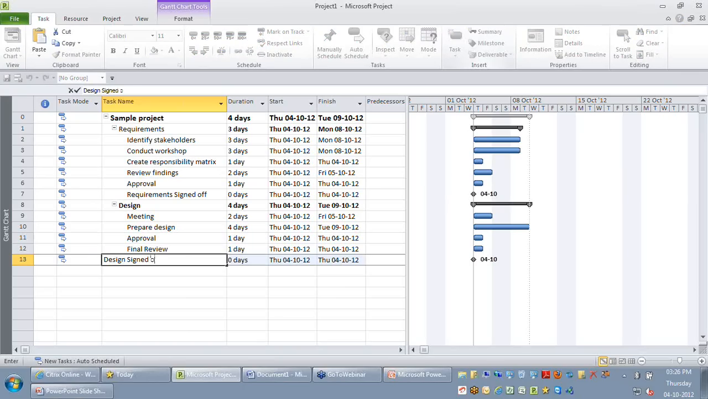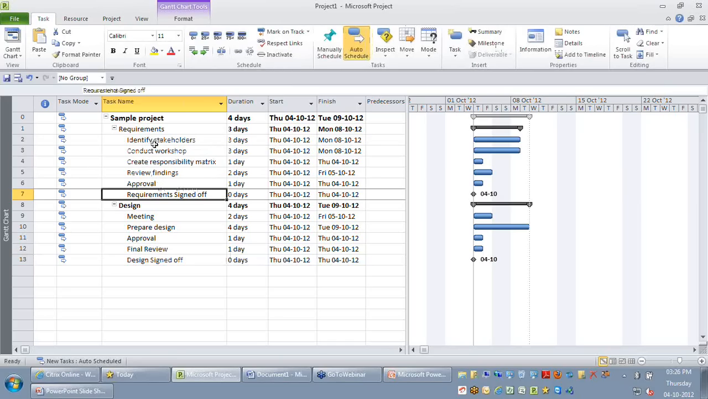signed off. Good. So what I have done here is I have added my normal activities and I have added milestones, and I have also added my summary activities or my phases in the project.